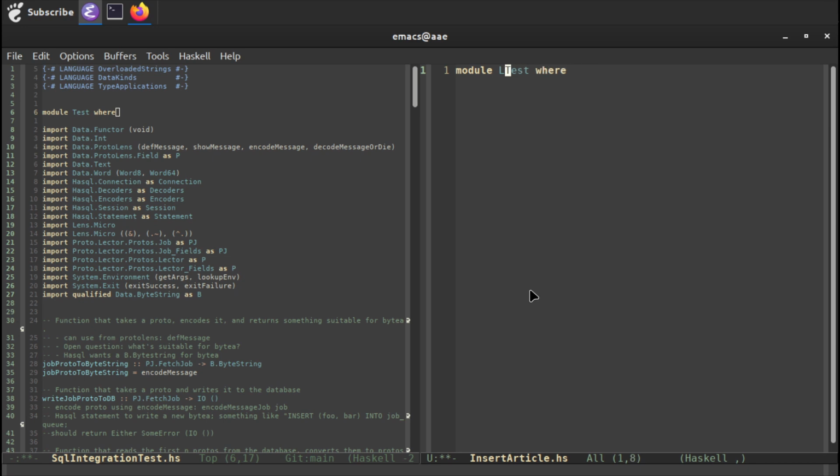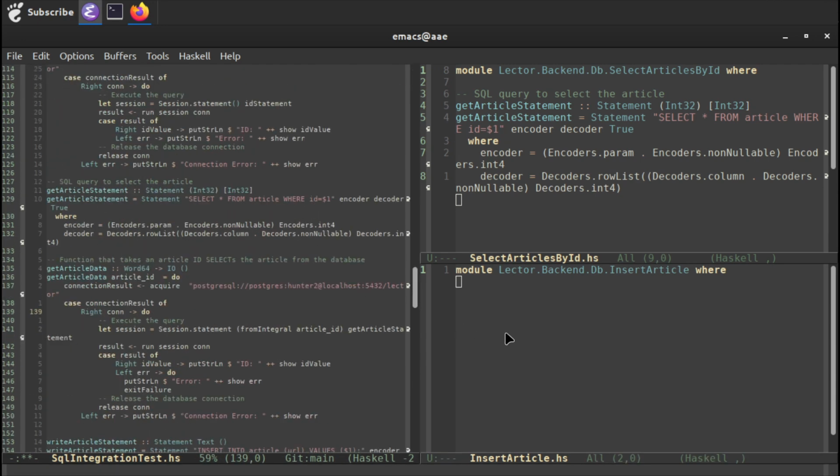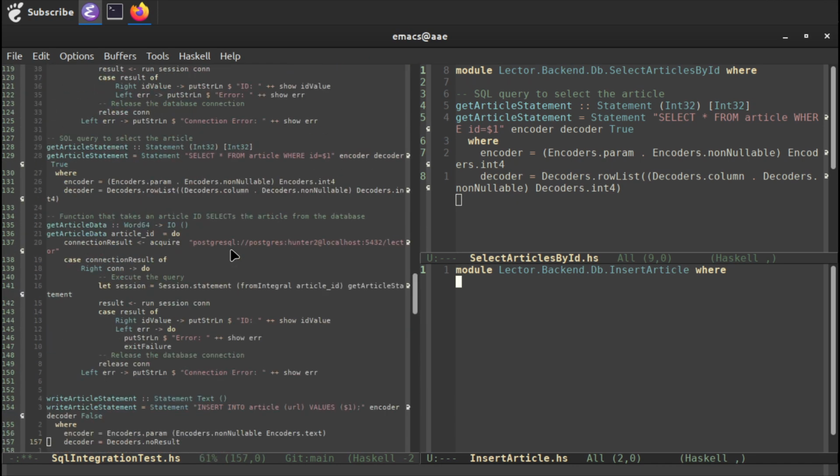So I probably like lector backend .db insert article. And then this one will have a similar module name. Articles by ID. Okay, so those are the article ones. And maybe just for boundedness, I could stop there. But I'm going to press on.